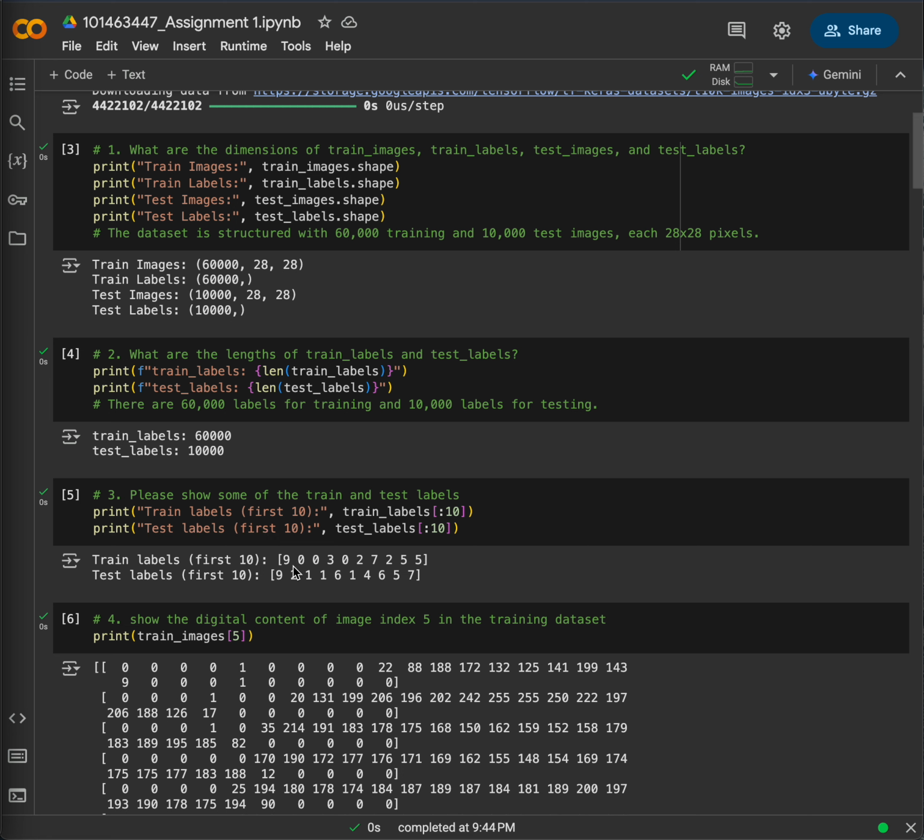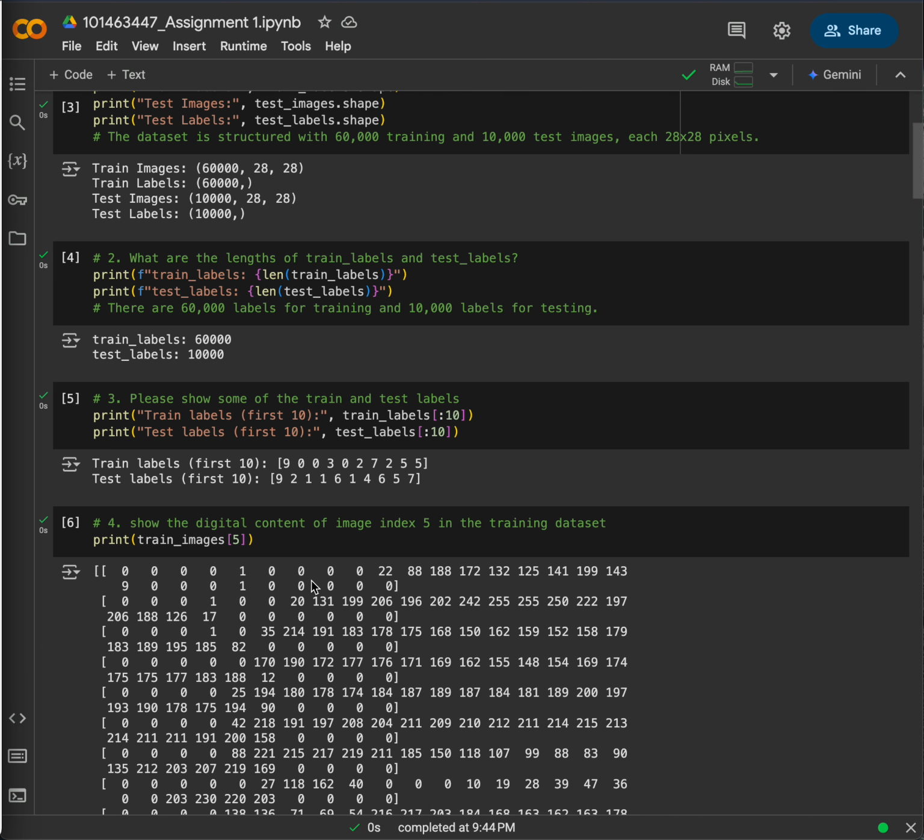So the first 10 train labels start with 9, which means, using the assignment instruction, this is the ankle boot, this is the t-shirt, this is the dress. And same for the test labels. The first 10 test labels: number 9 is ankle boot, 2 is for pullover, 1 is for trouser, etc.